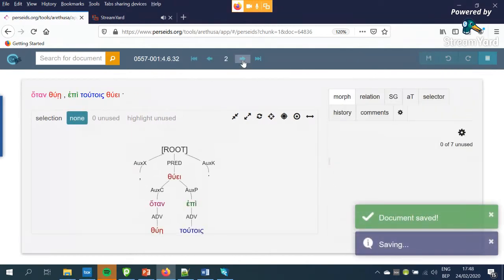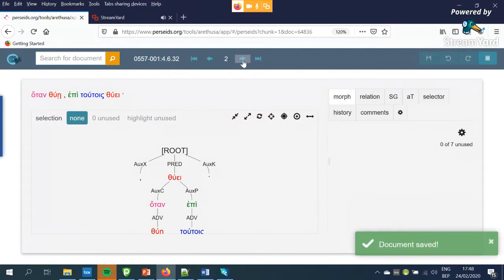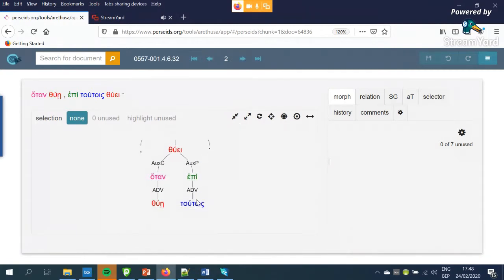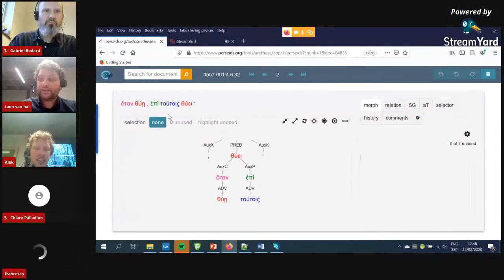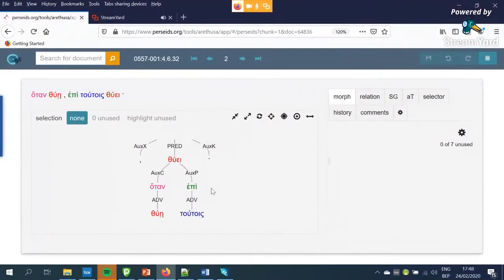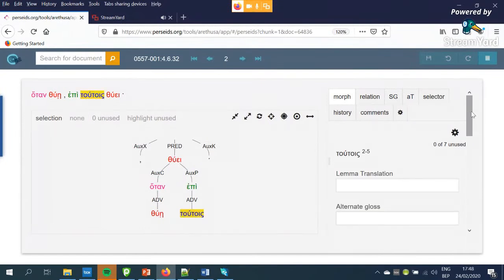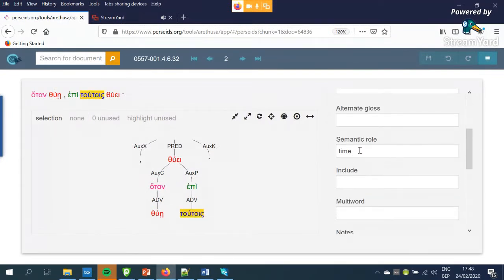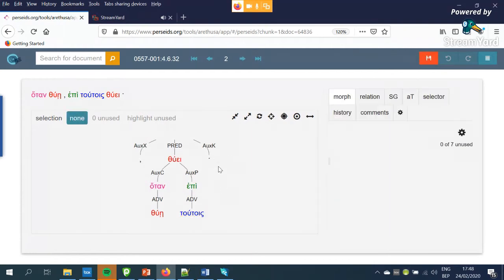So moving on to the following sentence, I think there is a problem here too. So: when he sacrificed, hotan thuēi, he sacrificed for these objects. That's the Loeb translation. And also here we have to change the semantic role that has been assigned in an automated way: it is time, but it should be goal. The rest should be quite fine.